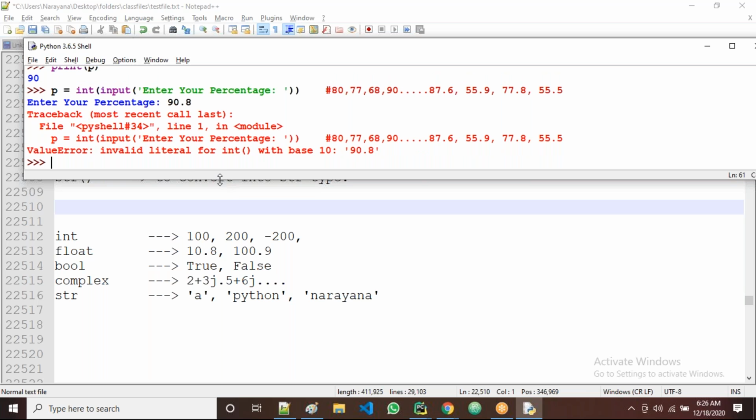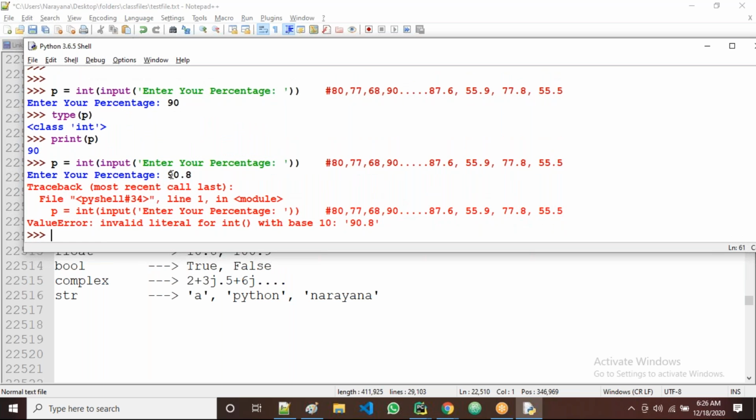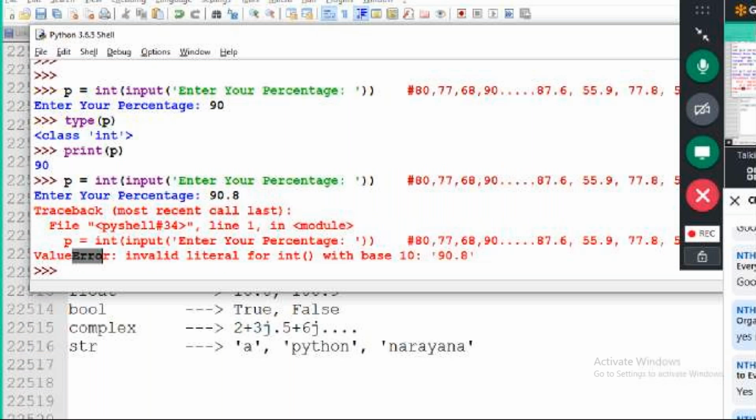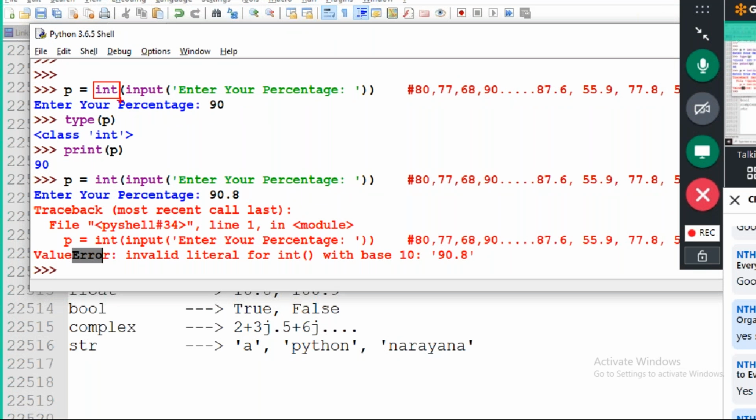See, it's throwing an error. Is it not a valid number? It's a valid percentage, but still it's giving the error. That's why we cannot use the int function for float type values. The int function is only for integer values.